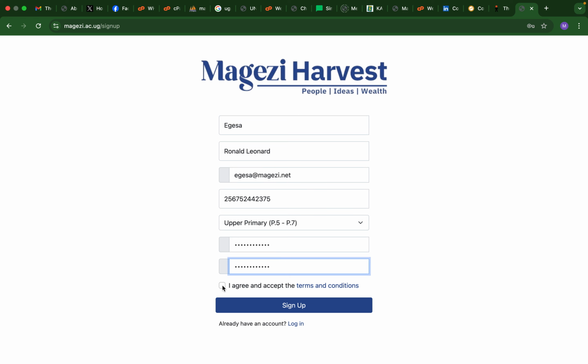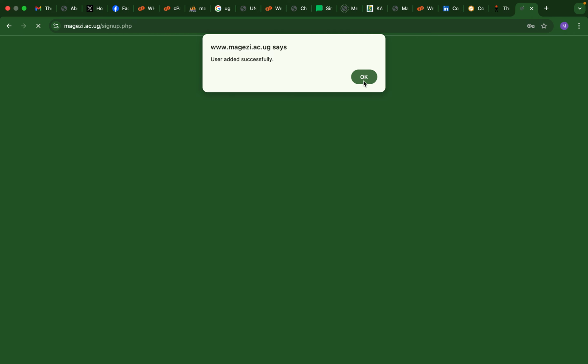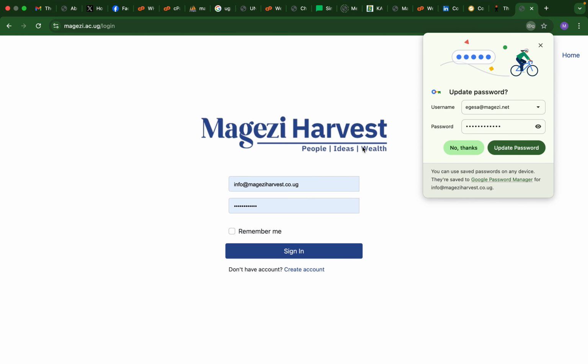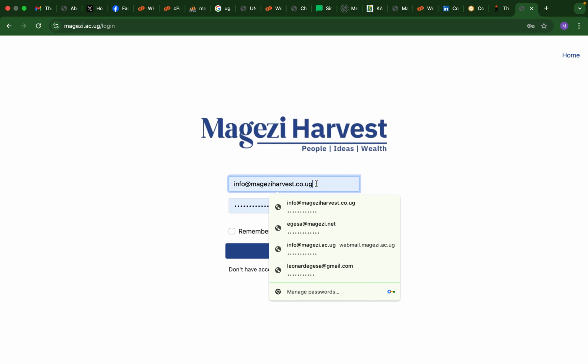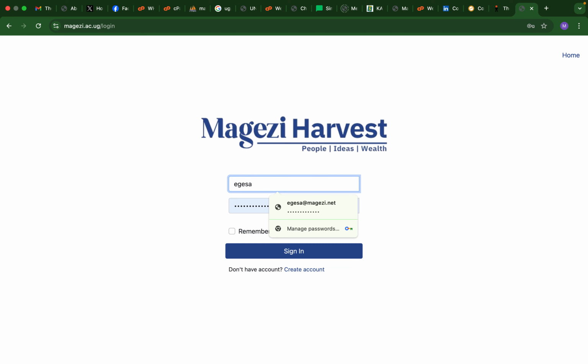So after keying in my password, I'll select I agree and accept the terms and conditions, and then I'll say sign up. Now it tells me the user has been added successfully, so I will keep that, not saving my password. Then I'll come back here now to log in with my newly created username.